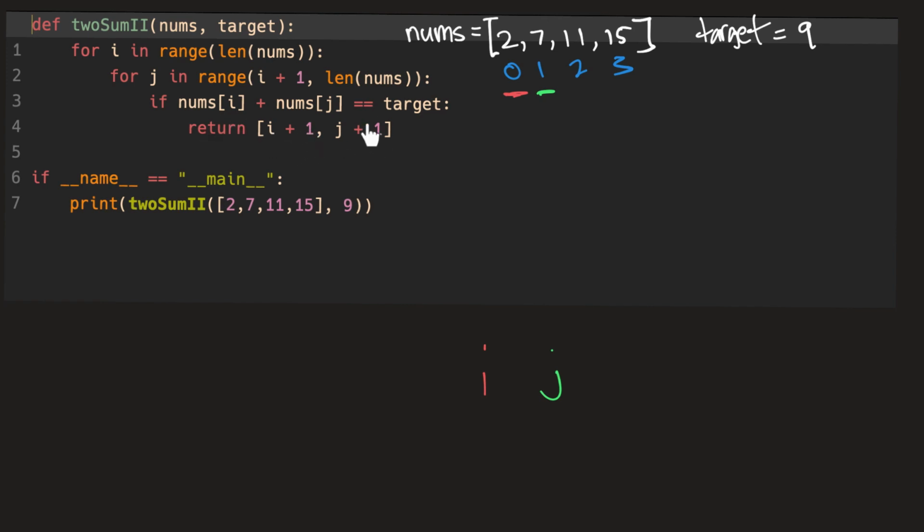And the reason we're returning plus 1 is because the problem says that the array is 1 indexed and not 0 indexed. So we need to add a 1 to account for the fact that the actual array is 1 indexed. For example, index 0, if we add a 1 to it, will become index 1. And in a 1 indexed array, the indexes would look like this: 1, 2, 3, 4, starting from 1. So that's why we're adding the 1 here to each of these indexes.